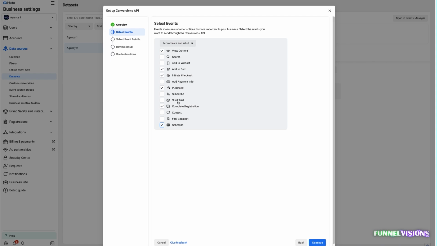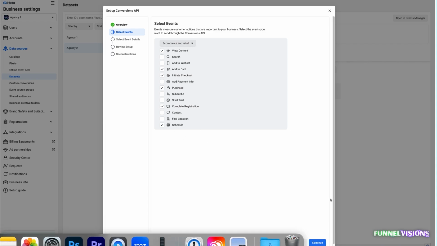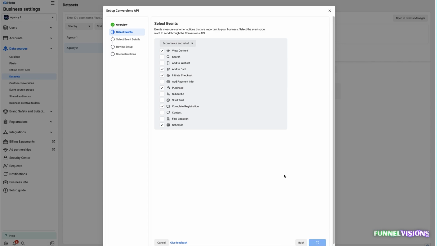But primarily, these two we're going to be using. So select those, and it's okay if it says retail. You can select these. It's just like they're trying to give you an idea of which ones to go with, but these are the main ones that you want, okay? Hit continue.